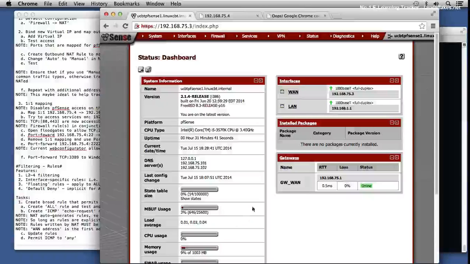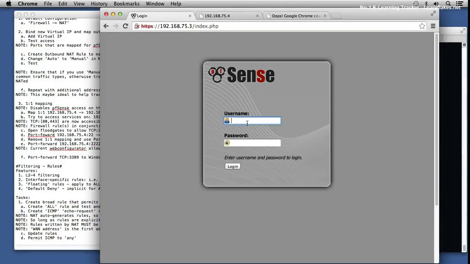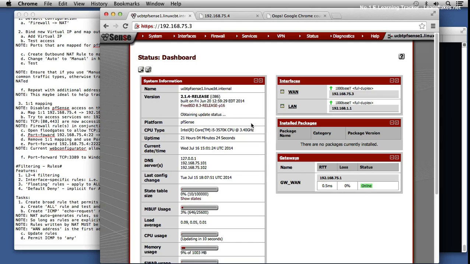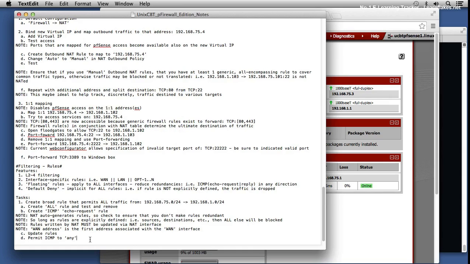So let's continue our studies. By now we should have timed out our session, so we'll refresh to get a new session going here. And in this section, let's talk about schedules as they apply to firewall rules.